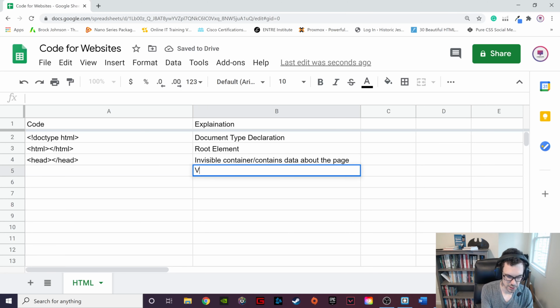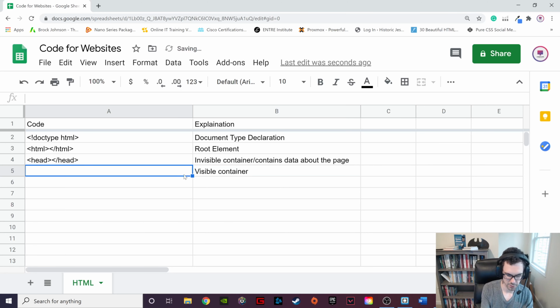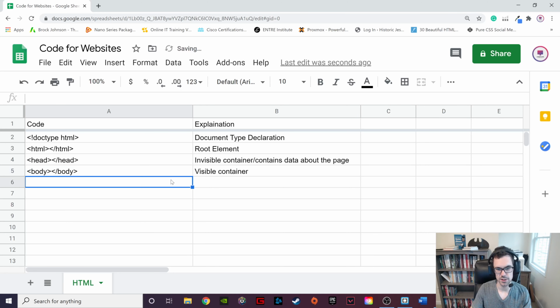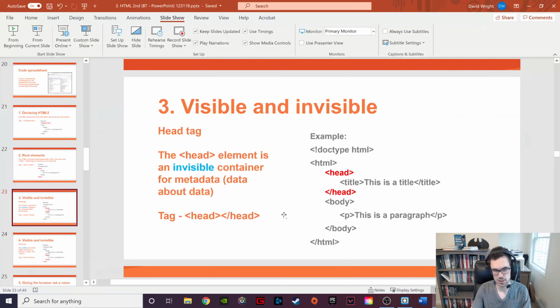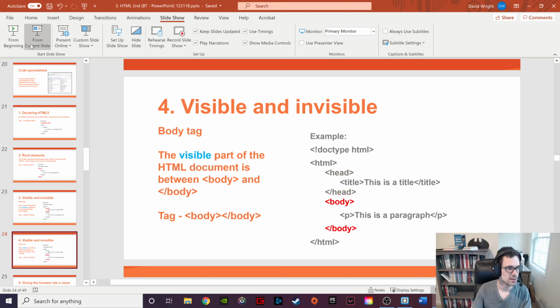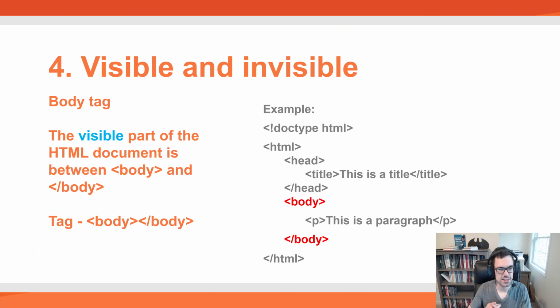The next one, of course, is going to be the visible container, and while we're here, we might as well put that in. We'll call it the body, and this is going to contain all visible elements of the page. So that should be the next one, and it is. The body tag is the visible part of the HTML document.